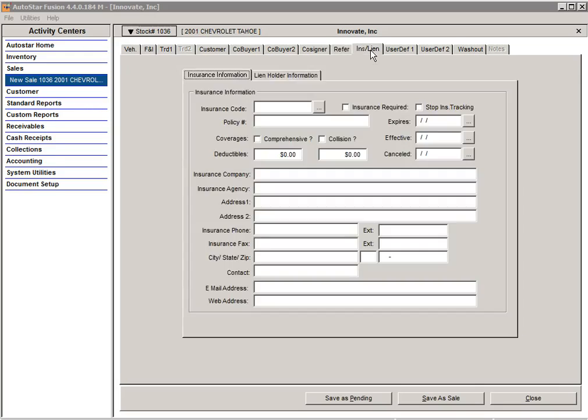The next tab is your Insurance and Lien Holder tab. Here, you can select an insurance agent that the customer is using and enter their insurance information. This way, you can keep track of who has or is holding insurance on their vehicle. If you require insurance, check Insurance Required.